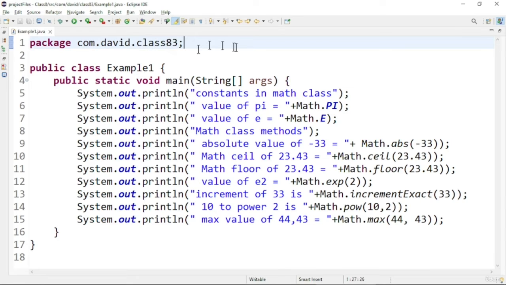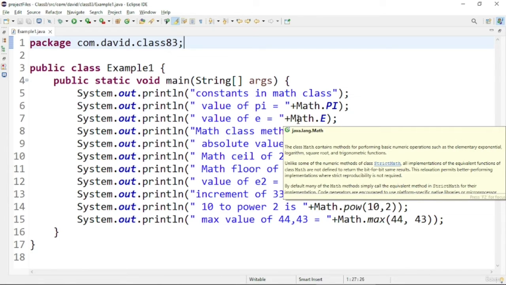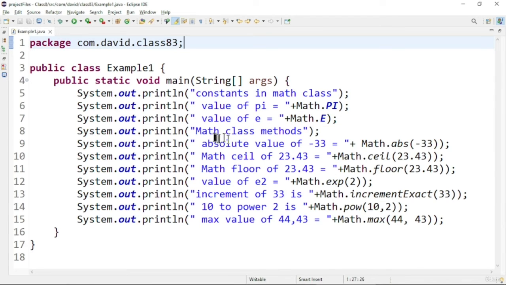Let's start. Here I am printing out the constants pi and e. Pi, we all know, is used to calculate the area with the radius: pi r square. At that time we will use the pi value, which is available in the Math class. After that I'm using the e value. E is the exponent e, which will be used to calculate logarithmic functionality and everything. And the next thing is I'm printing out the methods which are present in the Math class.